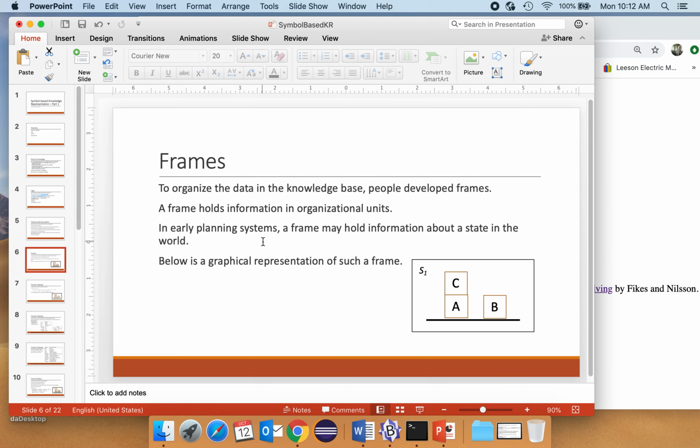Frames is one way to look at them, or a key aspect of frames, to organize the data in our knowledge base around organizational units. So if we have a planning problem, we may say, okay, there's a table, and B is a block, and it's on the table, and A is a block, and it's on the table, and C is a block that is on A. Now notice this is just a graphical representation of some facts that I will show you in a minute. But the idea is, we're saying, at some point in time, say situation S1, this situation holds, as it is portrayed in this image.